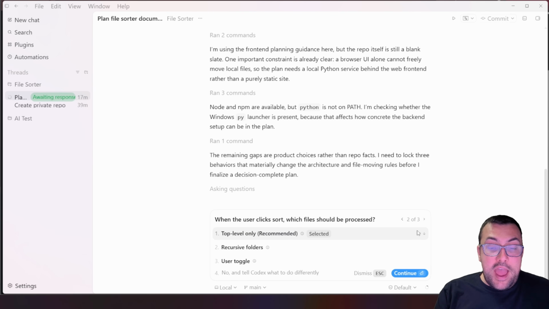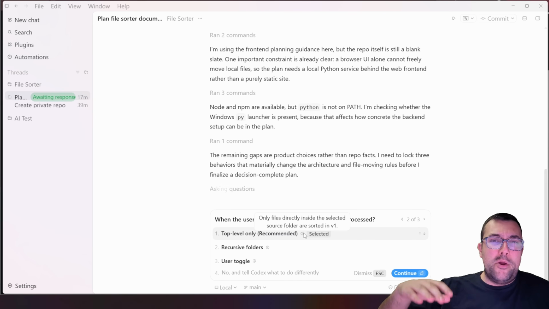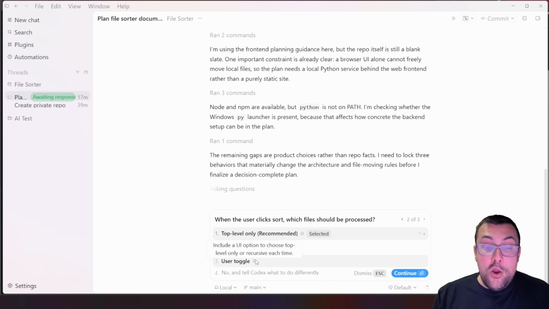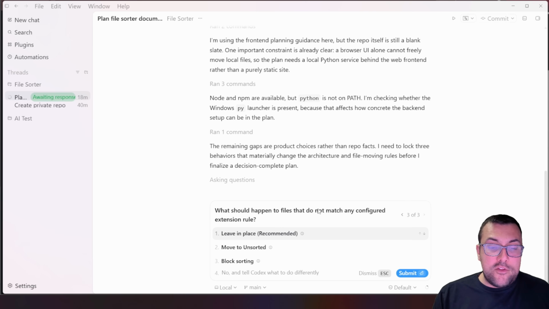So we can actually select that, and then it's going to lead us to the next question where we can pick our answer. And if we don't want to, we can always go back. But we can go forward, and it says, now, when the user clicks sort, which files should be processed? So we can say top level only, recursive folders, or the user toggles. So do we want only the top level? So maybe we're looking at my downloads folder. Do we want all the files in my downloads folder? Or do we want all the folders within my downloads folder to be sorted as well? Or maybe we want it as a user toggle so the user can decide what they want. So I'm going to pick top level only. I could have put user decides just to give a little bit more power to the user, but let's just simplify it all down.